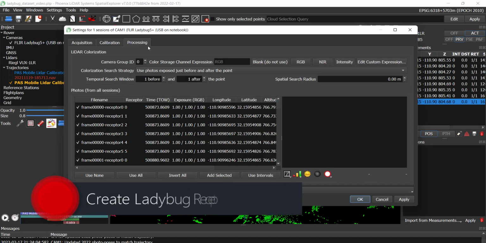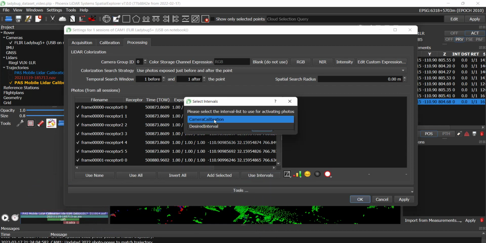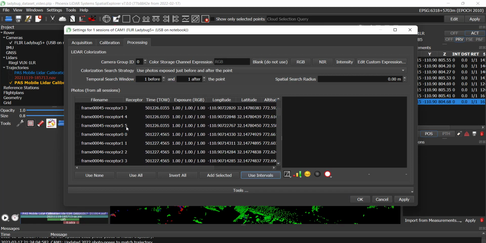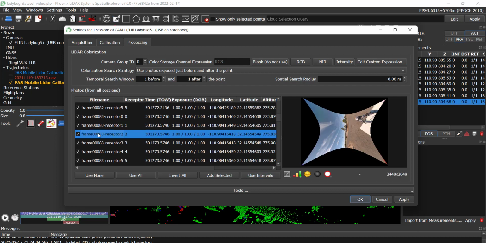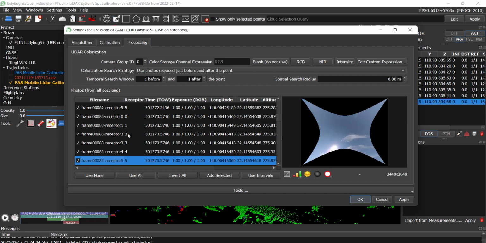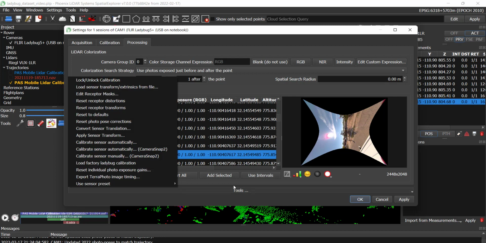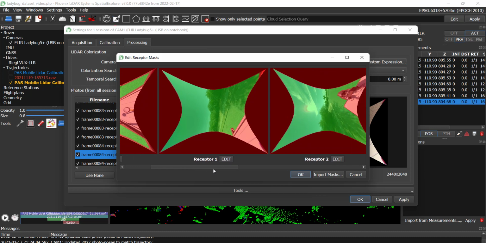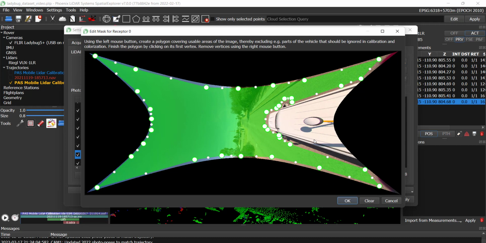The next step is to create camera masks before we calibrate the Ladybug camera. SpatialExplorer makes it easy to create and edit camera receptor masks to exclude areas of the imagery that include the vehicle, sensors, or other undesirable features that should not be included during camera calibration or LiDAR colorization. You have the option of creating brand new masks, editing existing masks, or importing masks from a previous project.